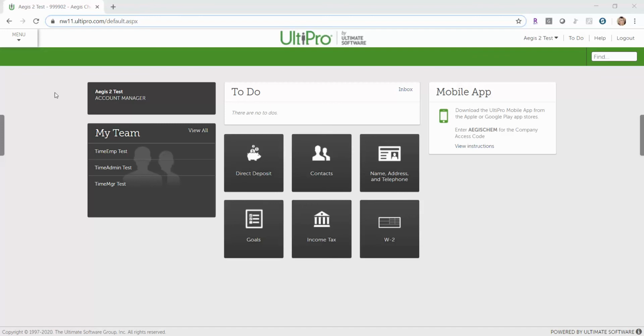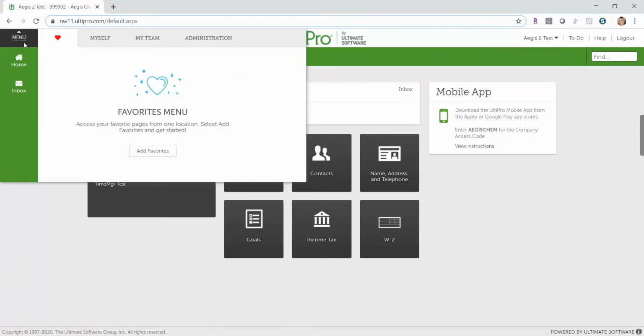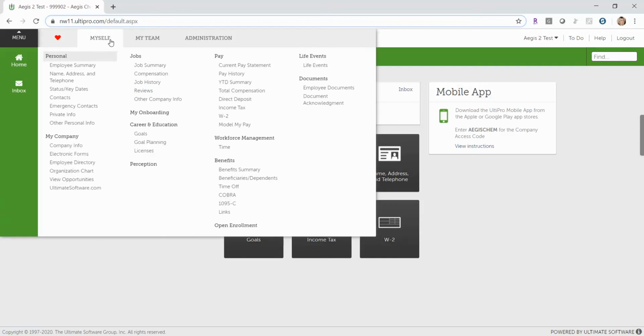And to look at the full suite of employee self-service functions, you can go up to this menu right here and just click. And you can see that you have a couple of options. You have home, which just brings you back to this home screen. Inbox, which you don't need to worry about right now because we haven't rolled out the features for that yet. Myself, for the purposes of this demonstration, is really what you need to be looking at. So Myself is your menu. It's essentially your self-service menu as an employee of Aegis.